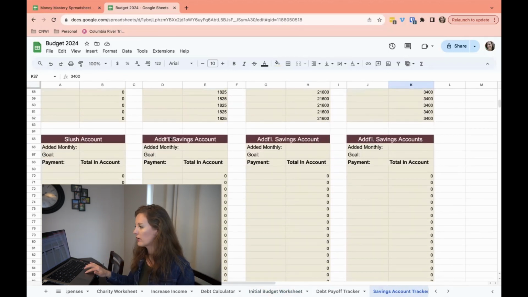So then down below here, I have spaces for other savings accounts if you want to add to those. I have the slush account here if you want to do that. I talk about what that is and how to do it in the last video, so I will let you check that out if that's something you are interested in.